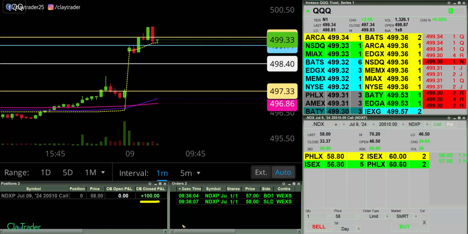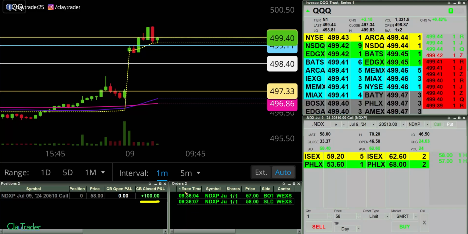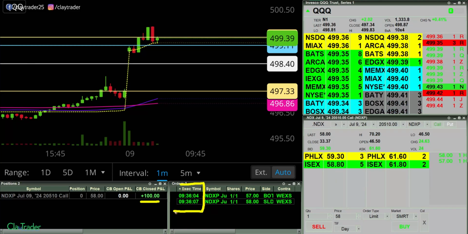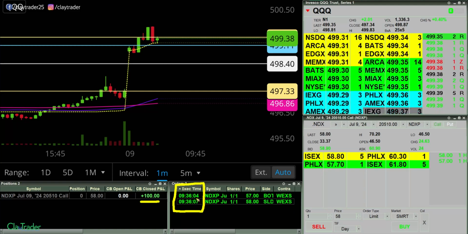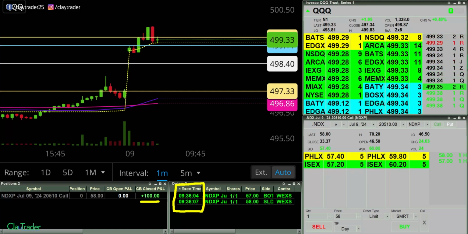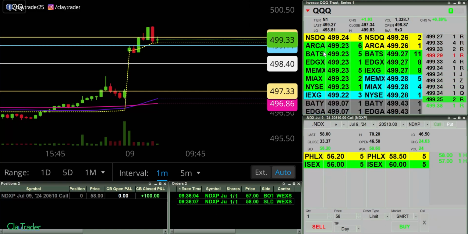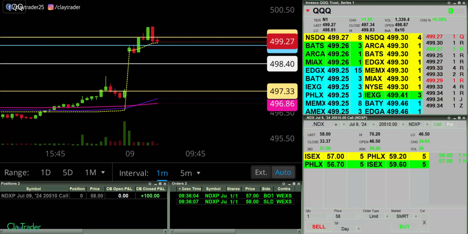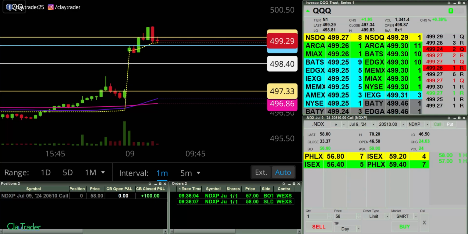If you blinked, you might have missed it. But yeah, that whole trade lasted all of 3 seconds. Right here, you see execution times. So it shows when I was able to buy and sell. So $100 in 3 seconds. I'll take that. Very good. If this thing wants to pull back some more, I will be ready.